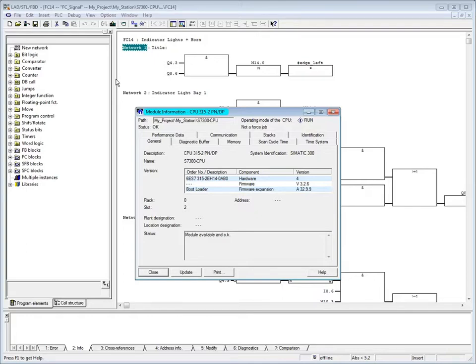In this video, you have seen methods to access the Diagnostics Buffer from Siemens Manager, from the Hardware Configuration Editor, and from the Programming Editor. See the other videos on interpreting diagnostic messages for more information. This concludes methods to open the CPU's Diagnostics Buffer.